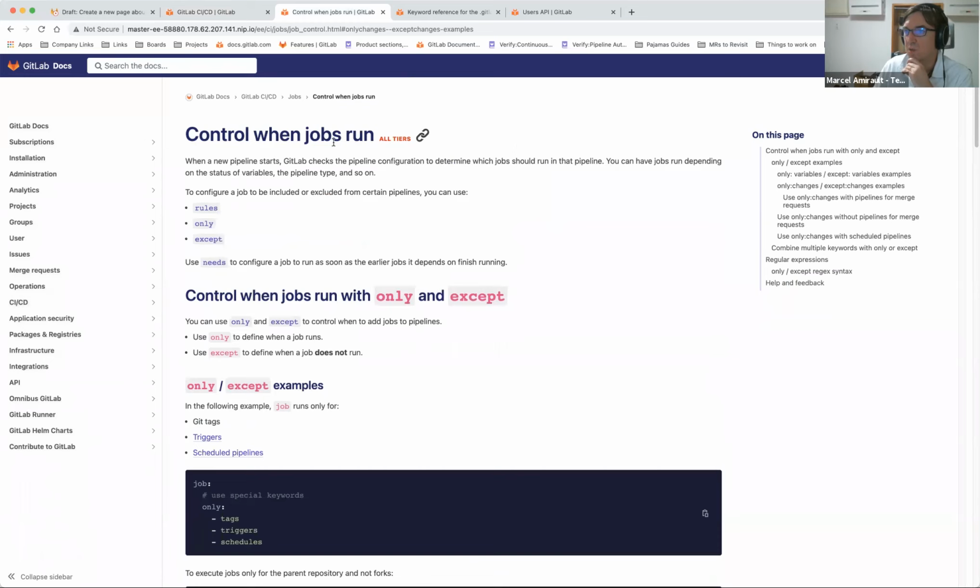So this one, control when jobs run, would be a list of tasks. I want to run a job when something, I want to run a job when something.